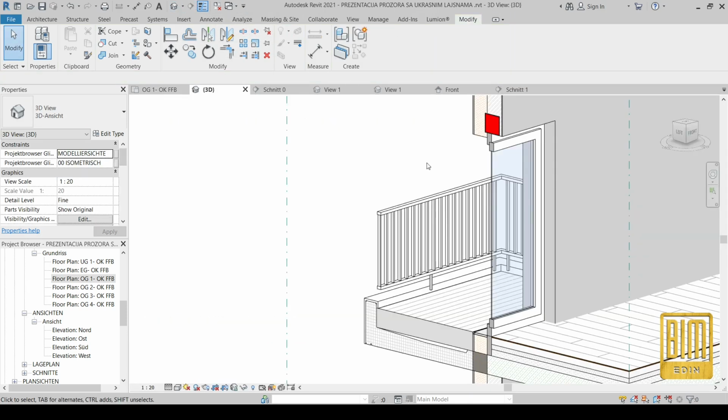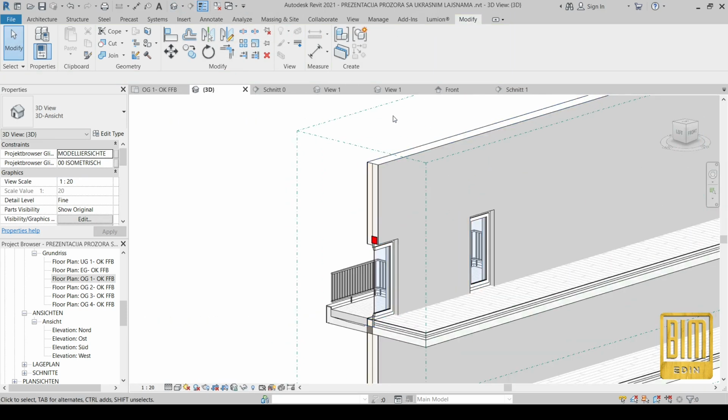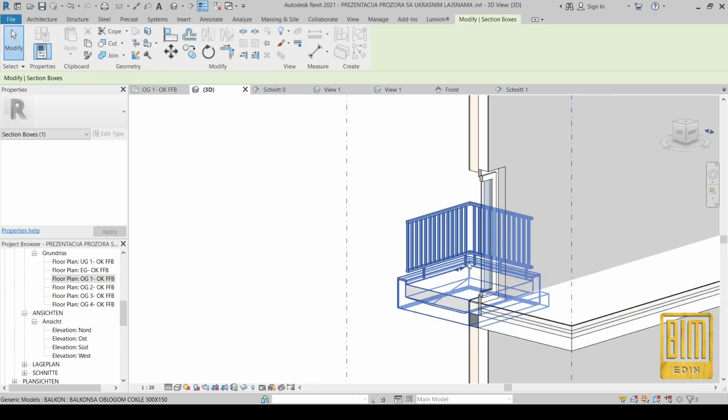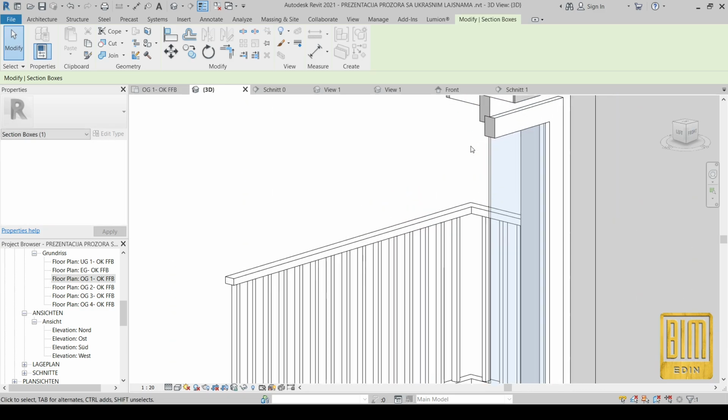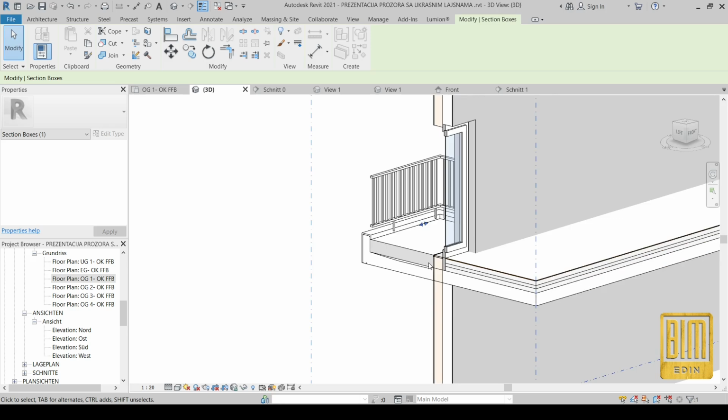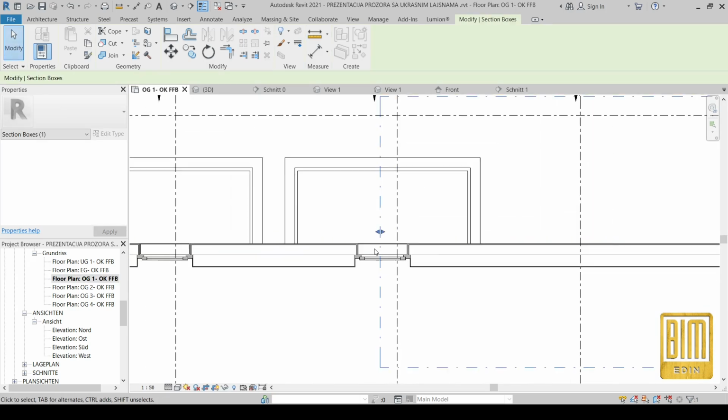Now we will go to the 3D view, and with this section box I will show you how our new type looks like, and that's it. This is our new type without rolling shutter.